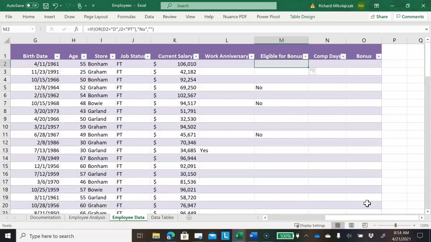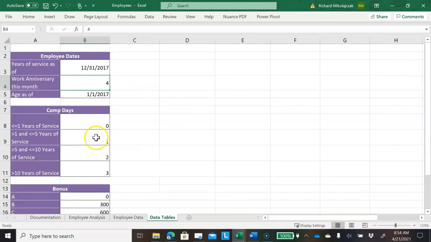In the comp days column, enter a formula with nested IFs to display the number of comp days. So what we're going to do next looks like a very difficult formula. I'll show you how we're going to break it down real quick. Based on the data tables, let's go back to data tables because we're going on that. Here's your comp days. So if it's less than 1, you're going to get a 0. And you don't even have to put it that way. I'll show you how we actually put that.